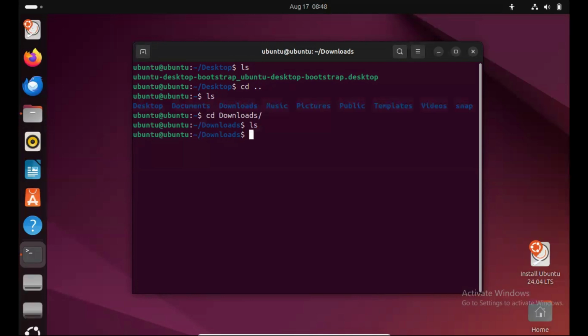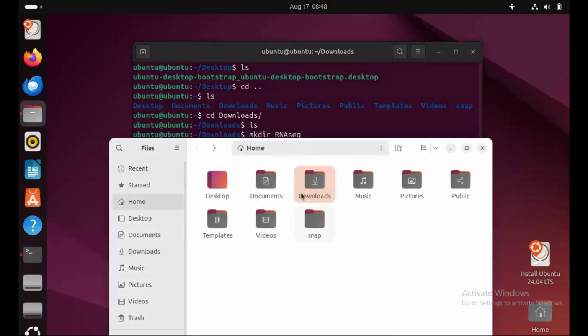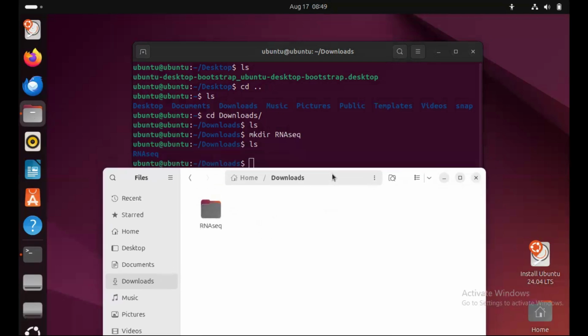Now, for example, I want to make another folder inside the downloads folder. For that I will write mkdir, which is for making a directory. For example, I write RNA-Seq, this is the name of my directory. After I press enter and type ls, there will be a directory known as RNA-Seq. Now let's look at this RNA-Seq. This was our downloads folder, and here the RNA-Seq directory has been formed. So mkdir is used for creating a directory.